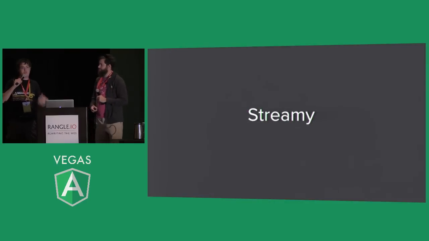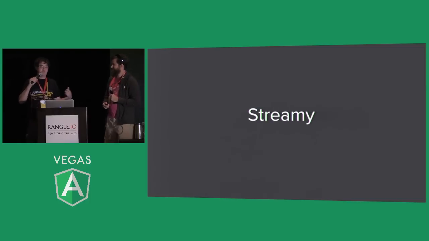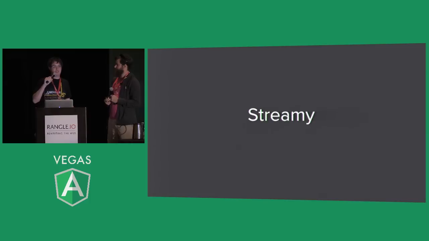So lastly, I want to mention one of my own projects, which is called Streamy. And Streamy is a Dart data access library. Now, if you don't use Dart, don't worry, we're going to be porting it to JavaScript pretty soon. Streamy gets its name from the Dart version of Observables, which are called streams. And it leverages that abstraction to solve some complex data access problems.